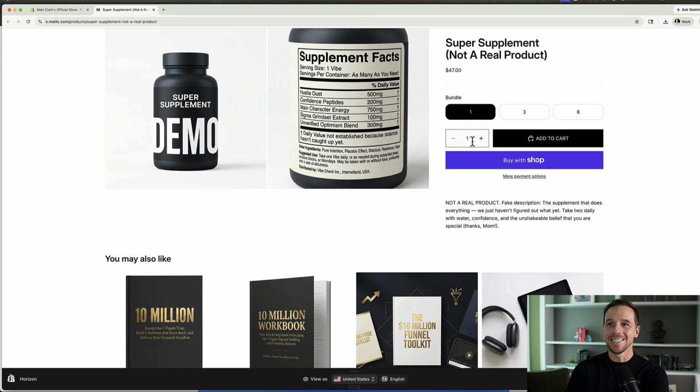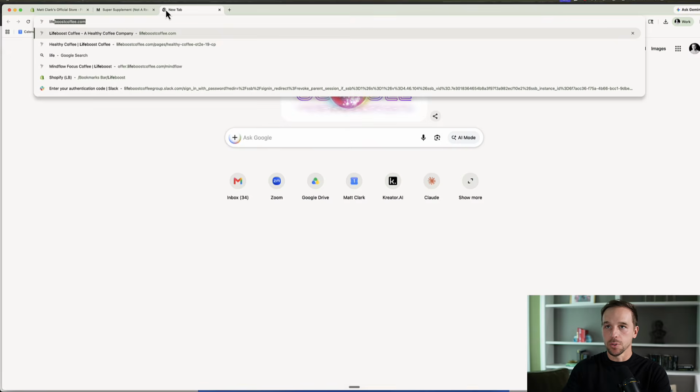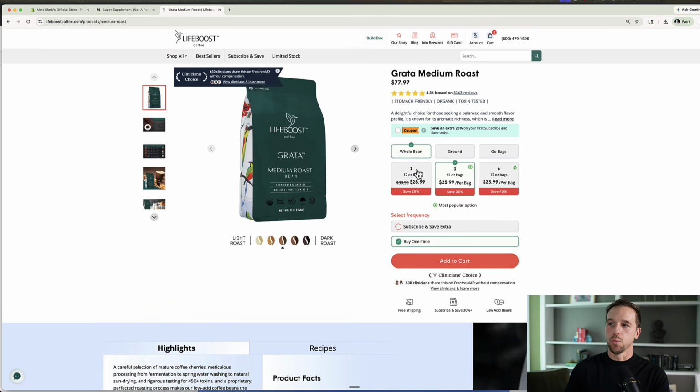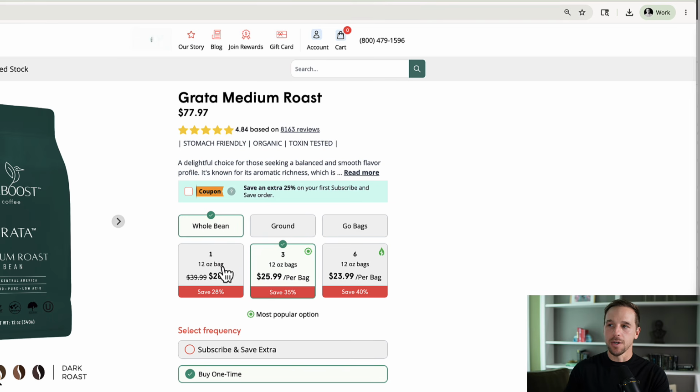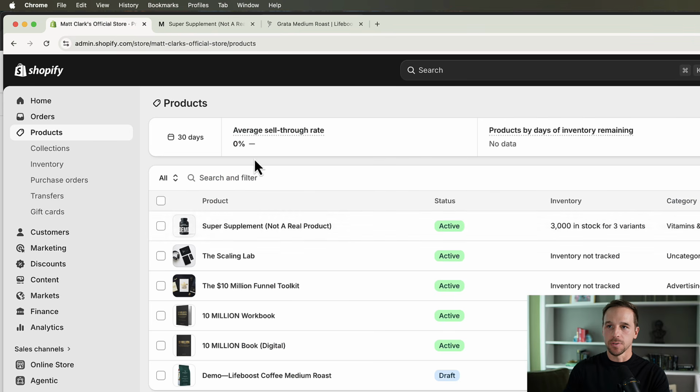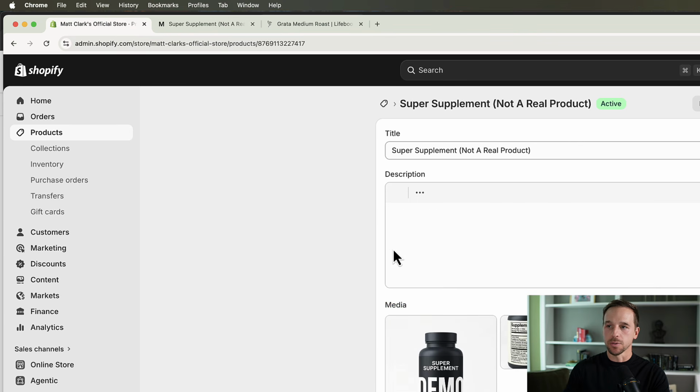And so an easy option is to do like our store. You see our store has 1 bag, 3 bag, 6 bag, and we default to the 3 bags. This is why, selling coffee, our average order value is almost $80. And so all you're doing here is giving people the option to buy multiple, and you're defaulting to a multi-unit order.